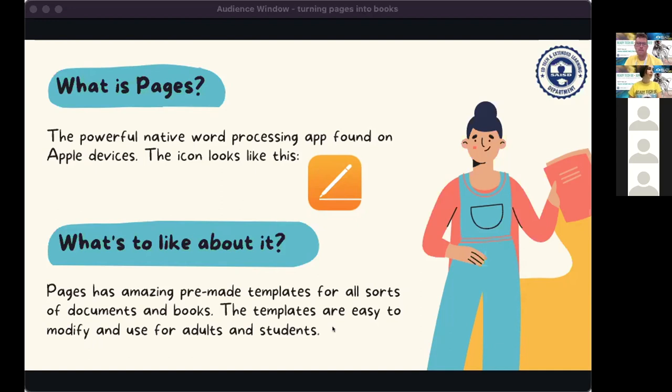And that's one of the reasons why I like it, is the ease of use, how easy it is to modify, not just for adults, but for students as well. And so using this as a tool that students can create with is really helpful. When students learn the how behind using Pages, they can apply it to other programs as well, because Apple programs have a lot of the similar icons to be able to create with.